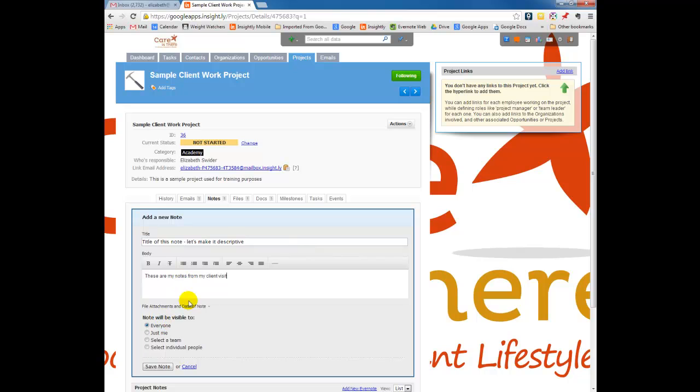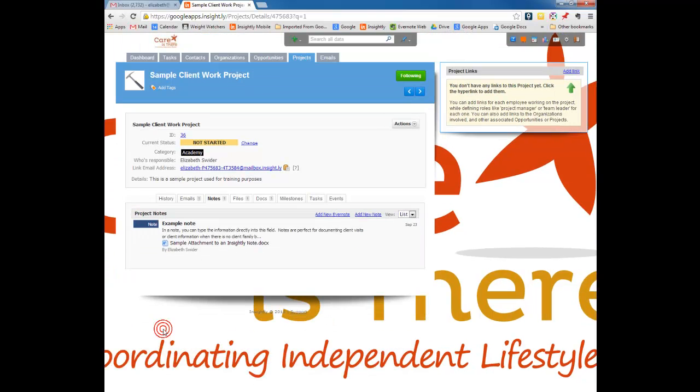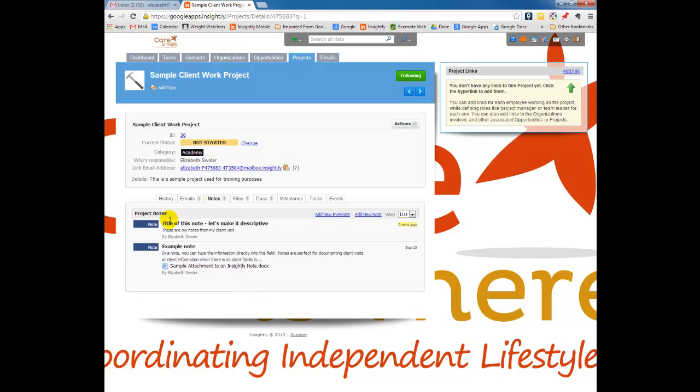Then you can choose if you want this to only be visible to certain people. We usually leave it for everyone in case someone needs to come behind you. Especially Wendy will be reviewing these case files, so she needs to be able to see the notes. So we'll say save note. Okay, and then it takes a little minute, but then it will display the note that you just wrote on top of this. So here you can see how that goes.